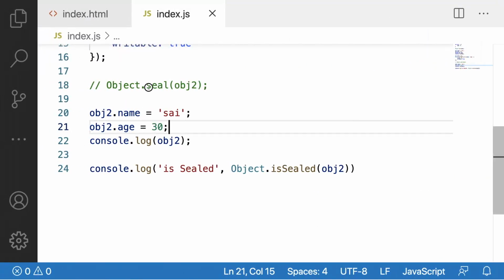Whenever you are sealing a particular object, you can check whether that object is sealed or not by using the isSealed method, which will give you a boolean value, true or false. It will return true whenever the object is sealed. It will return false whenever the object is not sealed. So this is how we can use the seal and isSealed methods of an object.